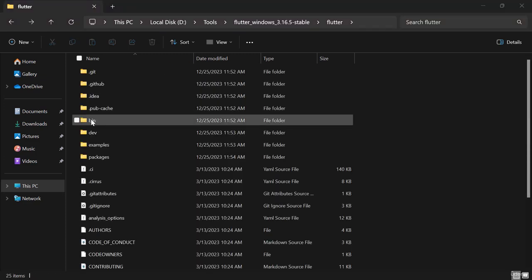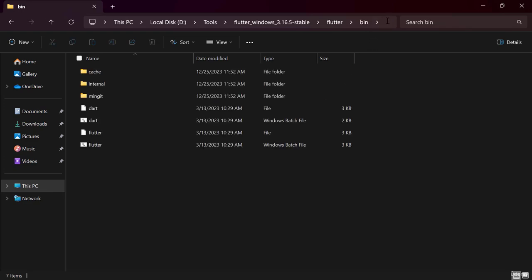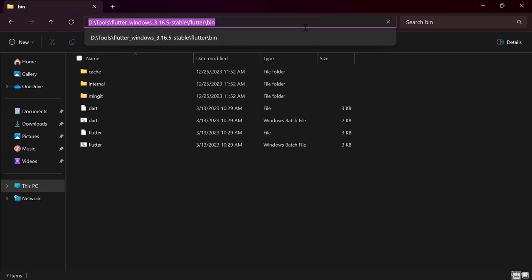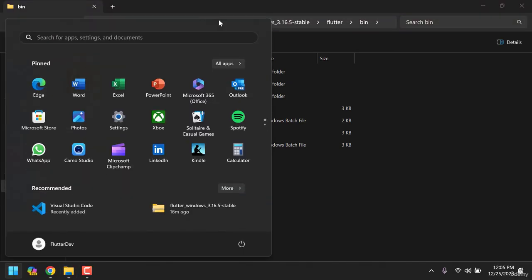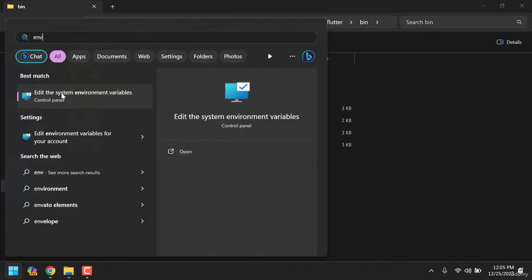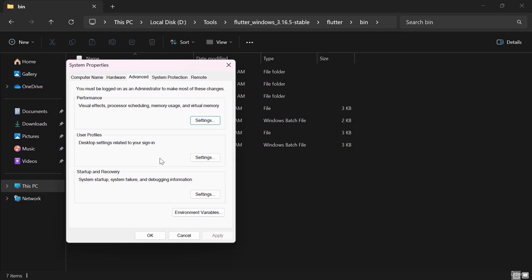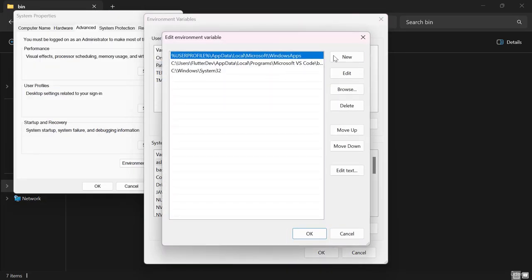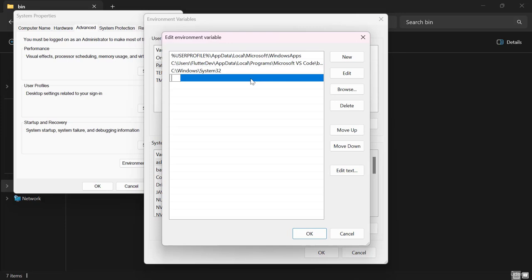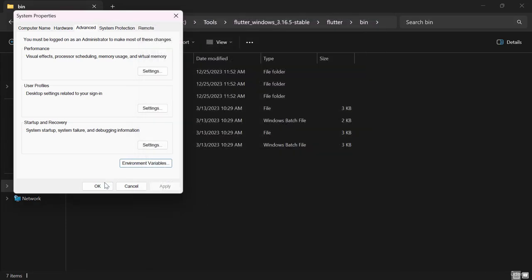Now navigate into this bin directory and you can click here and copy this path. Now once copied, we will paste this path in our environment variable. So press your Windows key and then type env, meaning environment, and you will be getting this. Click at this edit system environment variables and click at environment variables. Now double click at this path, create a new path and you can paste your directory over here. So click at OK, OK and OK.